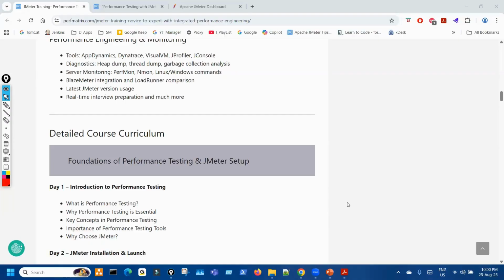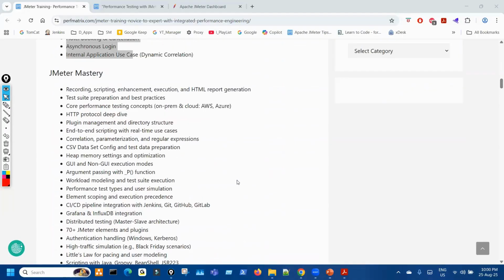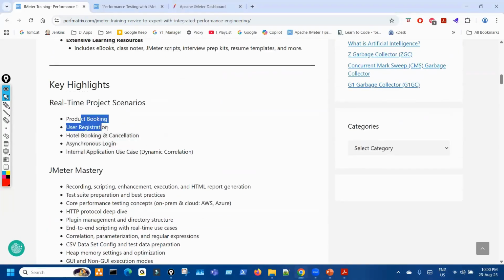When can I get hands-on? We will give you these examples for hands-on: product booking, user registration, hotel booking, cancellation, login. We have so many applications, and all are open. Anyone can use them. Even you can host it on your laptop also. That facility is also there.